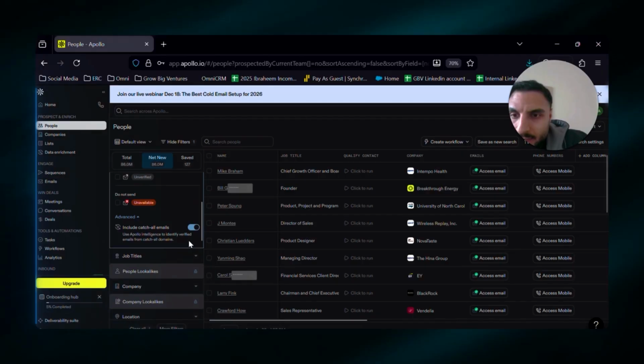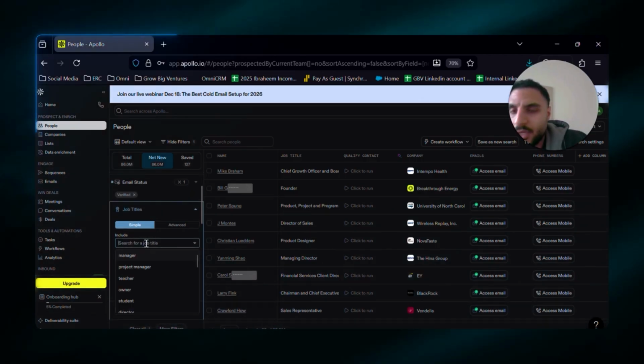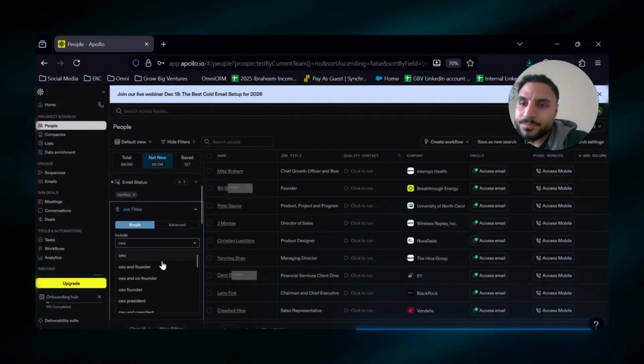It means that when an email was sent to their email to check if the email bounced or not, at some point it was a real email and it did not bounce. Now, the second thing I would do is look at job titles. A lot of the people that we actually want to reach out to are CEOs and founders.